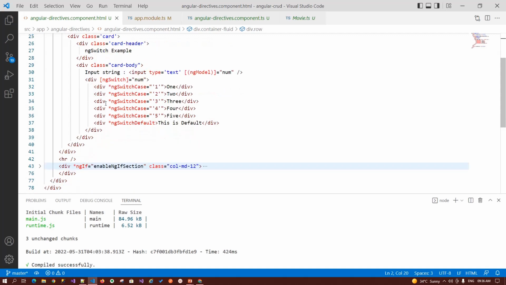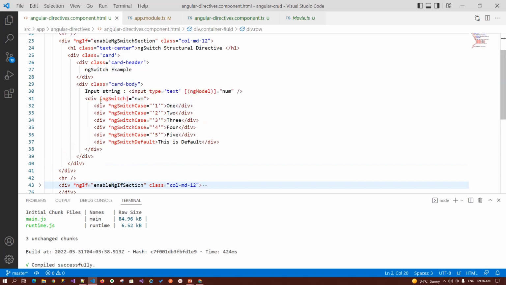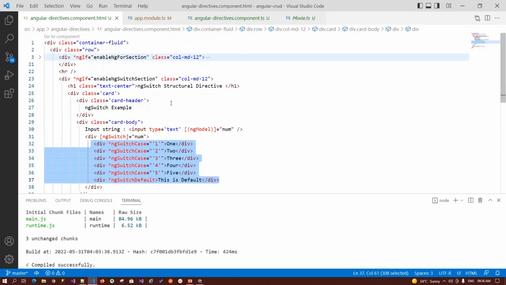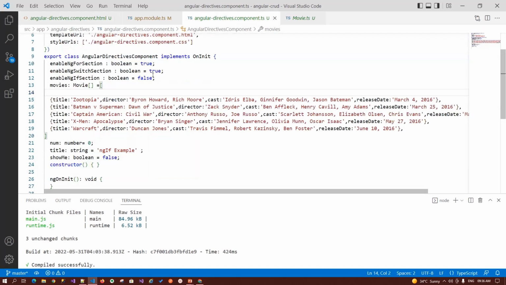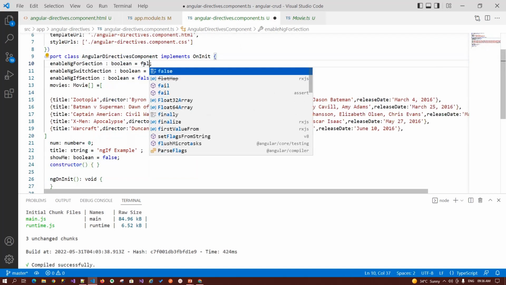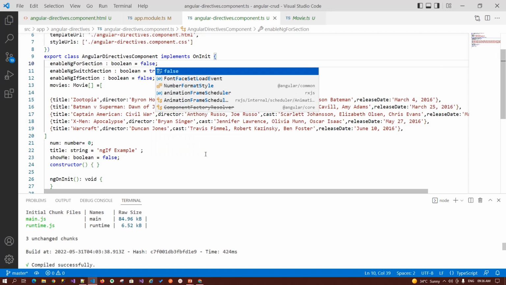Like in our case, what we are doing is, I have applied a switch condition on the number element that is bound to my model, and based upon the number that I am entering into this input box, you are able to see the different output that we have defined. If we simply go to the browser, save it.